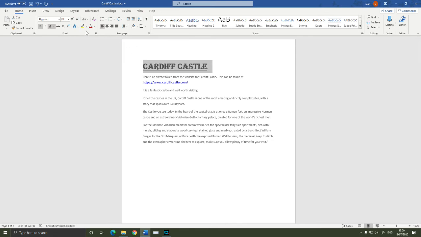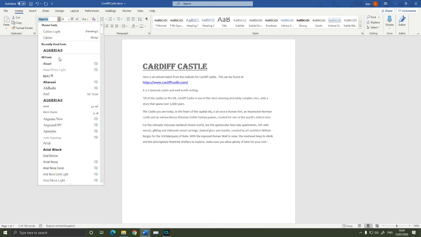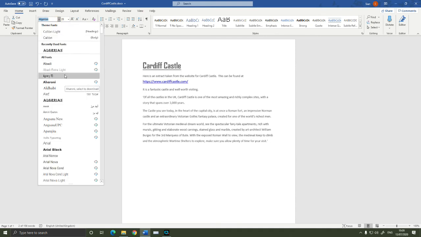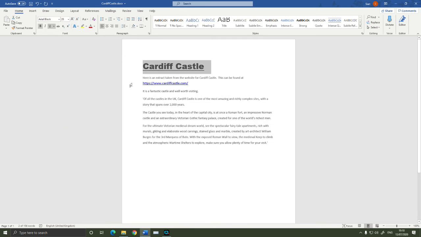Although I switched on to Algerian, let me change the font away from Algerian, because Algerian by default is all capitals. Let's choose Arial Black. It's a thicker font style, similar to the rest of the text really.